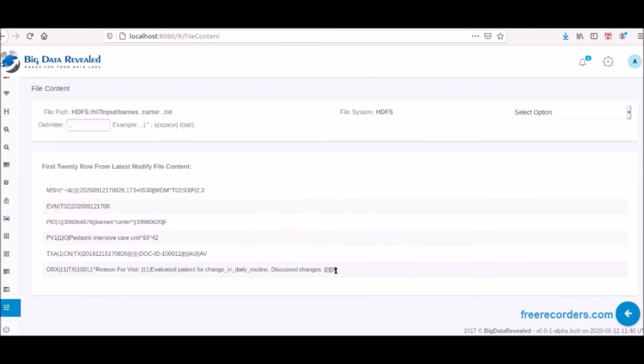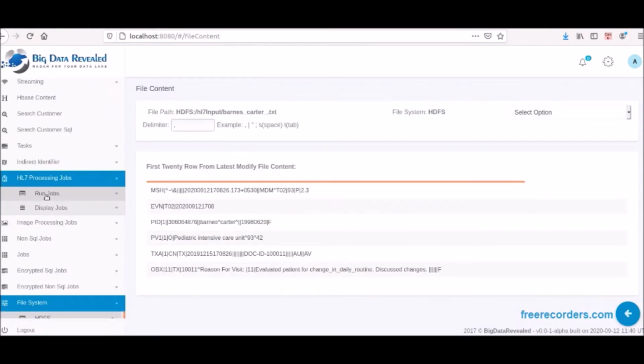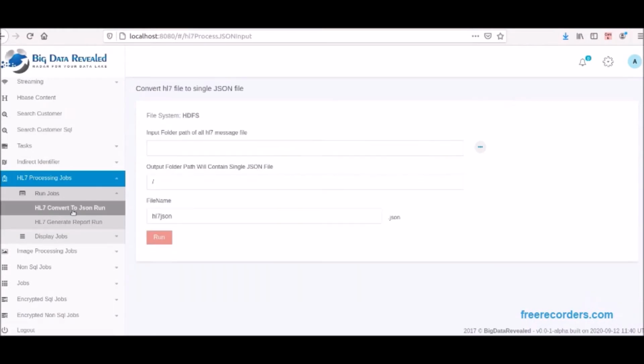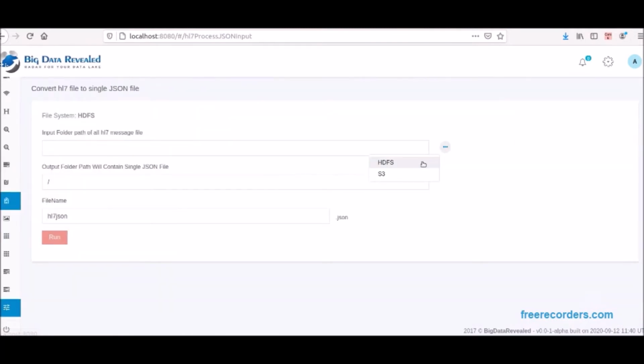Here you can see we stored the original HL7 feed encrypted. Now we will run the process to parse and convert the HL7 feed into JSON and store the results in HDFS, encrypted. This can be most any SQL or non-SQL data files.